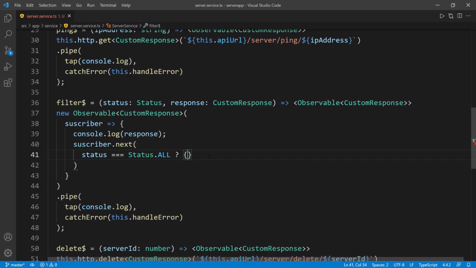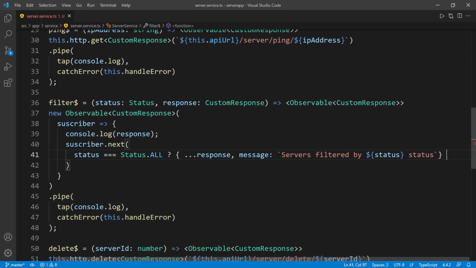So I'm going to create a new object, and I'm going to get everything that I already got from the response using the spread operator, so I'm going to do ...response. The only thing that I want to override on the response is the message. So I'm going to say message, and then we want to set this to some message. If you remember from the demo, we pass in something like servers filtered by, and then we can pass in the status. So $, open and close, and then whatever status they pass, which in this case is going to be all, and then we're going to say status. I'm going to scroll over a little bit, and here I'm going to put a colon.